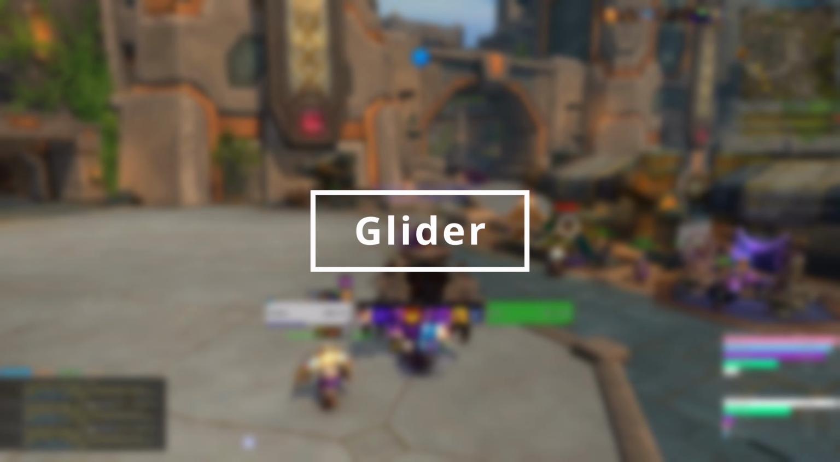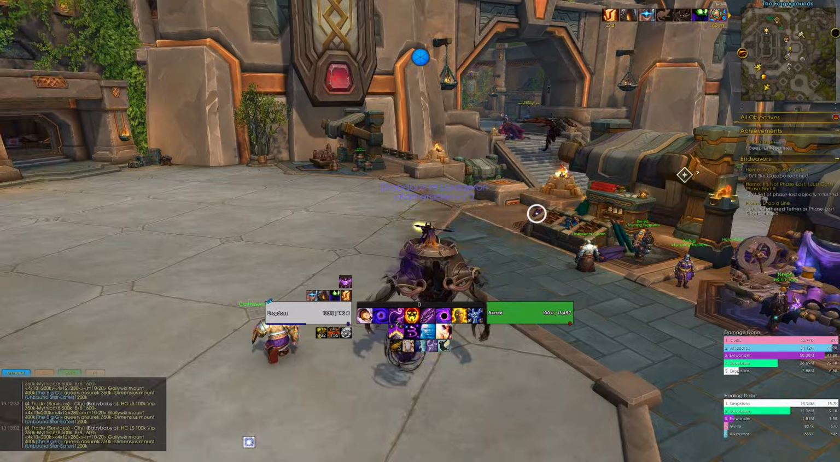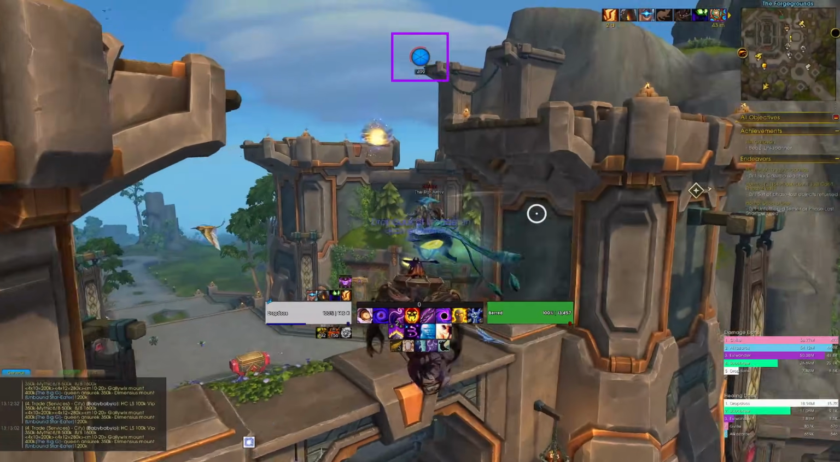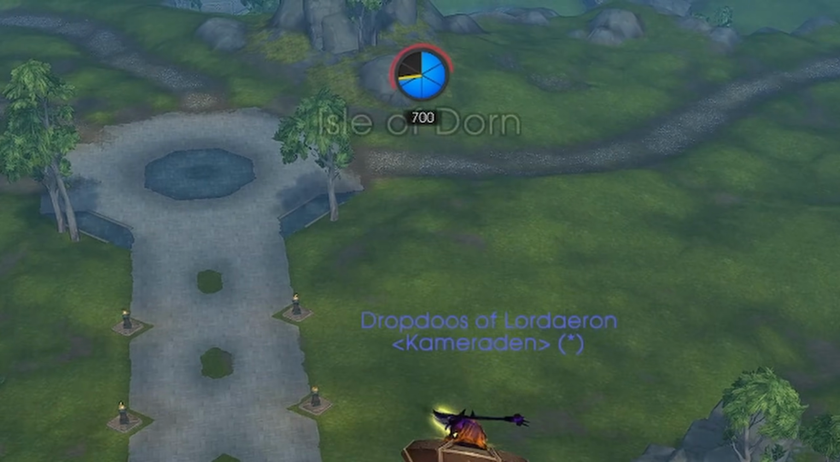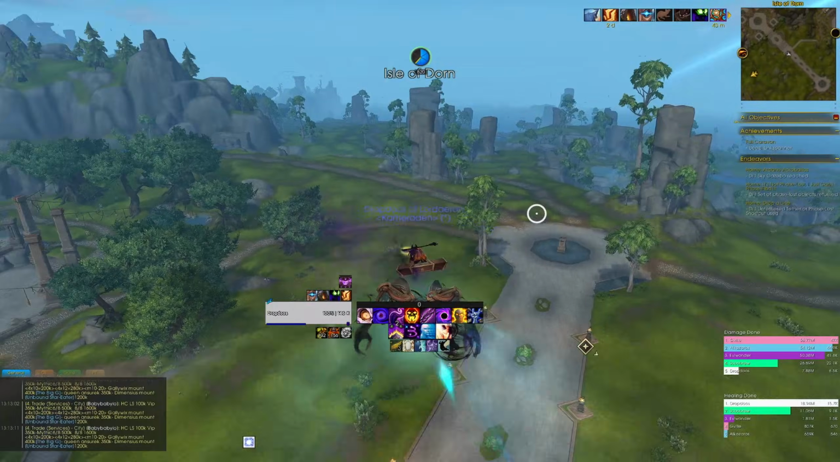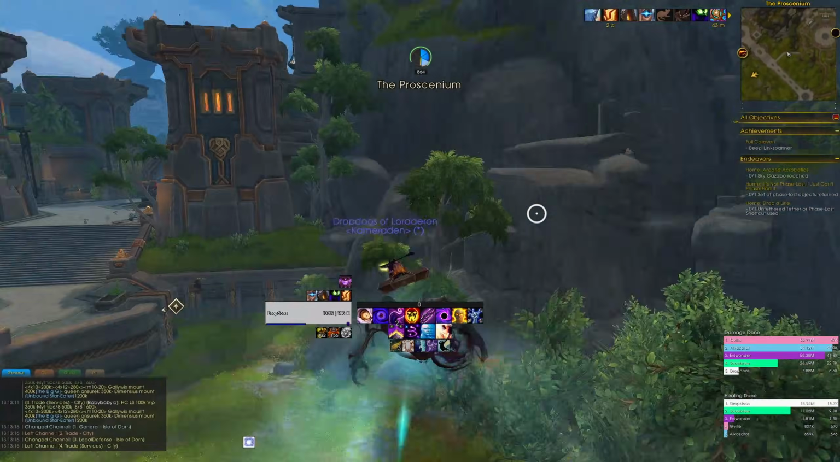Next add-on, Glider. Can be very short about this add-on. This shows my dragon flying in a nice and simple way. You can see how fast you are going, how many charges you still have left. But just as I said before, just in a nice and simple way.